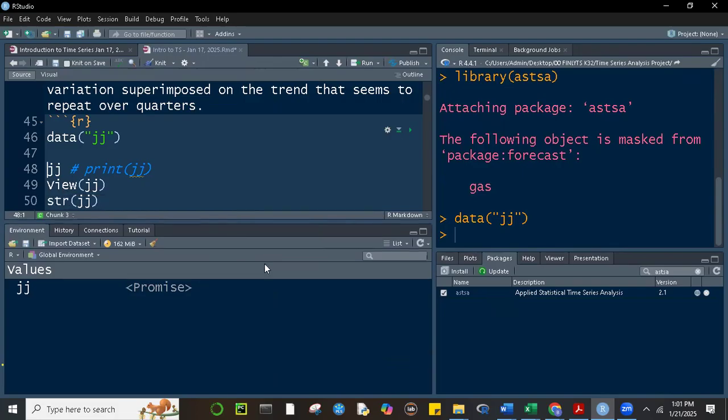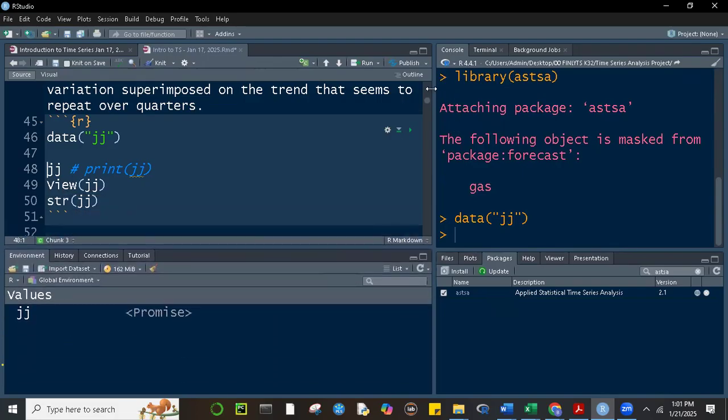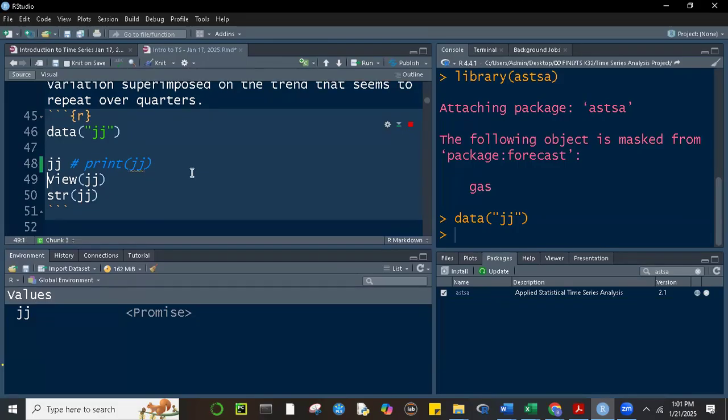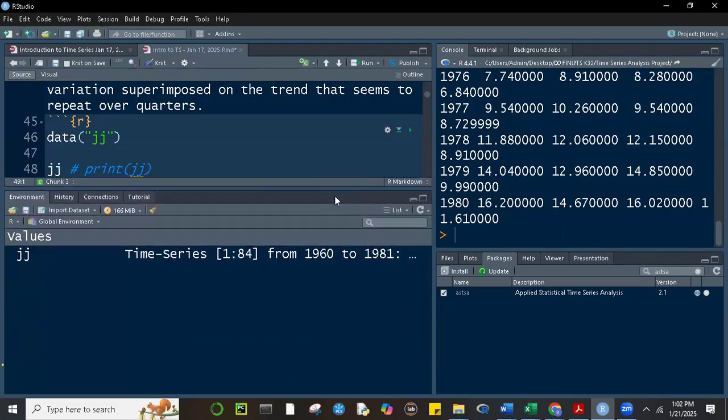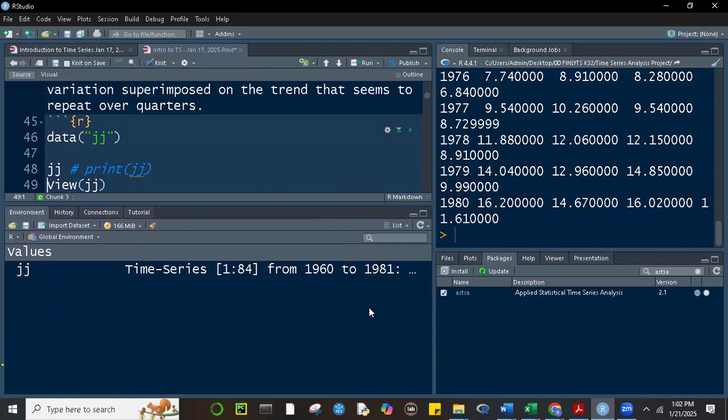Which means that we know that the object JJ is already loaded. In order to view it, we can type JJ or print JJ. So let's do that. When we print JJ, automatically the environment completely loads the data. So it's a time series data. And what data type is this? It's a vector, class. It's a vector, and I hope you have watched the video.